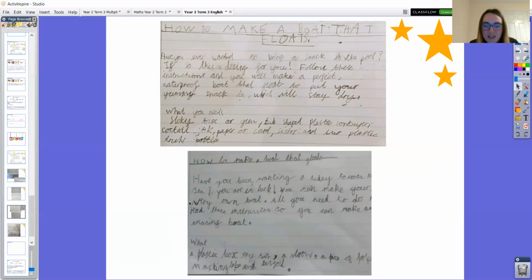Okay, let's have another look at this amazing writing. Have you been wanting a teddy to cross the sea? You are in luck. You can make your very own boat. All you need to do is read these instructions so you can make an amazing boat. Again, brilliant. I love how the word amazing, the adjective amazing, has been used before the noun boat. So all of these examples I've shared are incredible, Year 2.